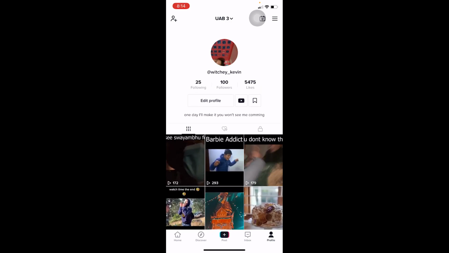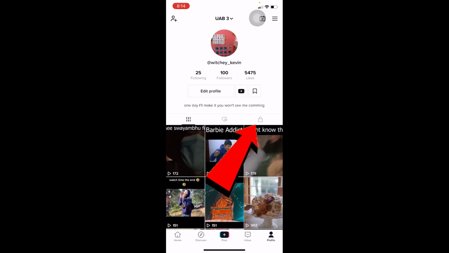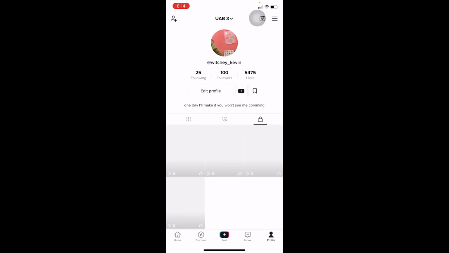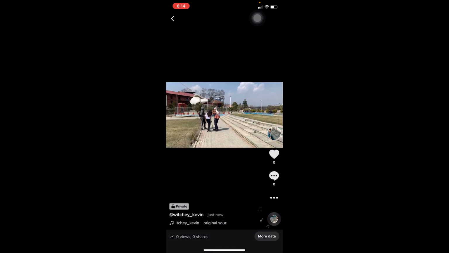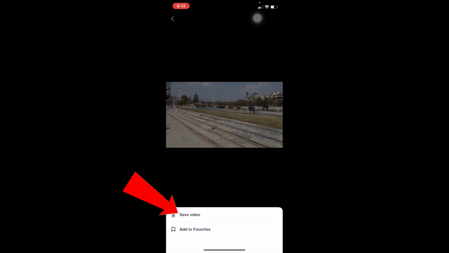Now once you upload the private video, you click on this little lock button over here. Click on it, and then it's going to show you all your private videos. So click on the video which you want to download. This is the video I want to download. I click on it and hold on it. Click on save video. The video has been downloaded.